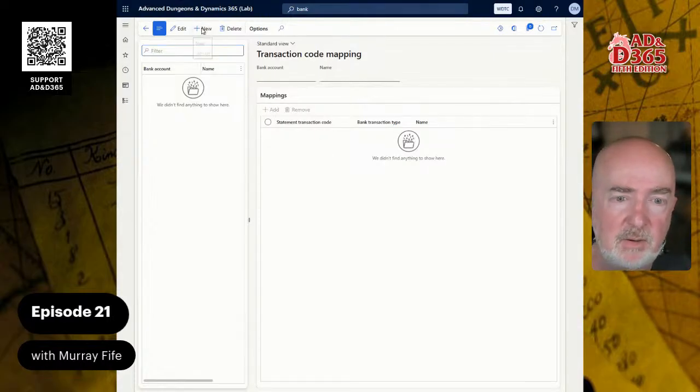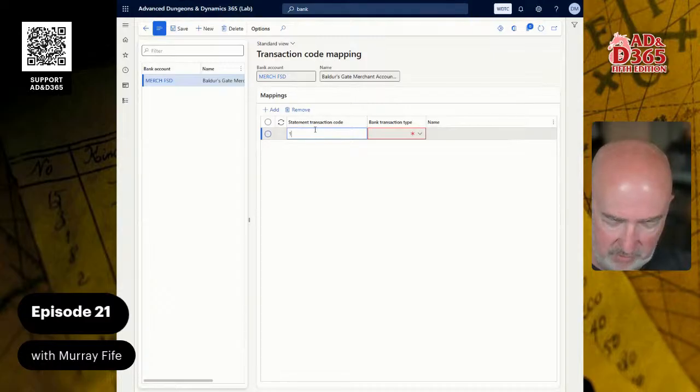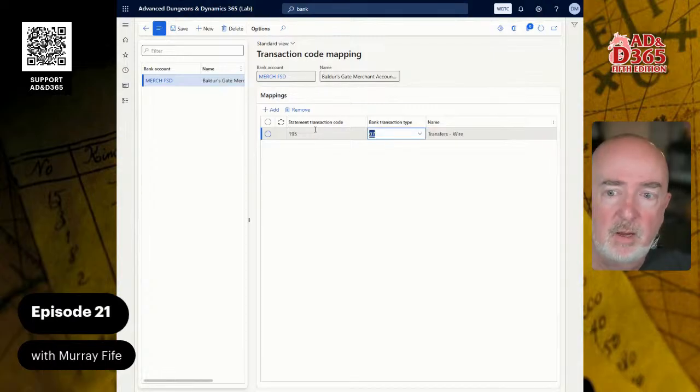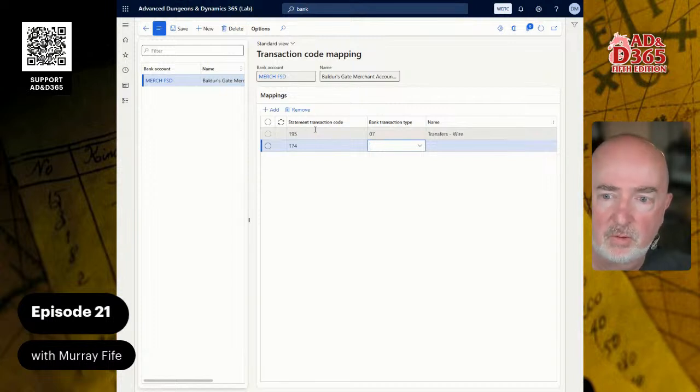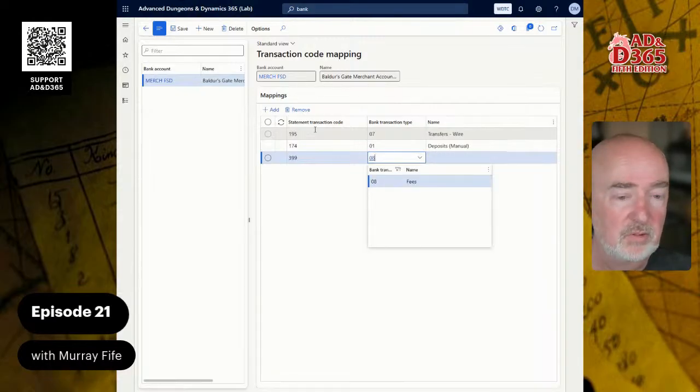So I'm going to say here that for this bank account, for the merchant account, when we have a bank transaction code of 195, then this is going to be associated with 07, which is going to be a wire transfer. And then I can create another one, let's say 174. And this is going to be for deposits, for manual deposits. And then we'll create another one, 399, and that's actually for a miscellaneous credit or charge by the bank.